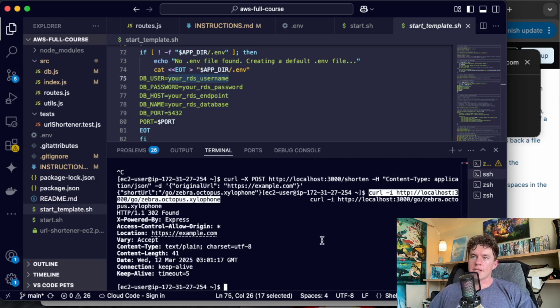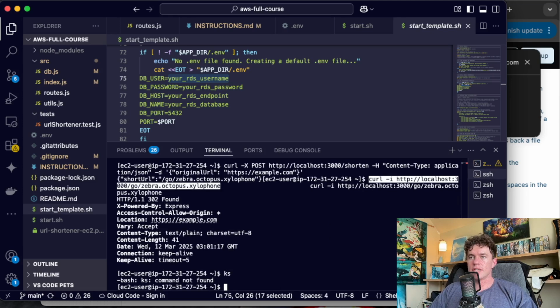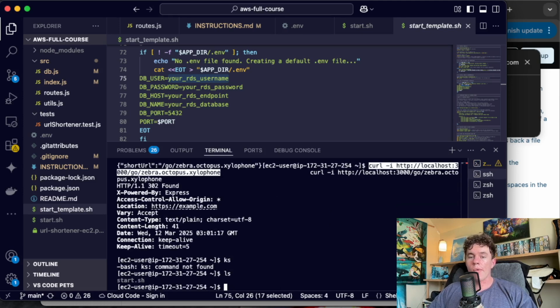And now inside of our EC2 user, if I type ls, we can see, well, it won't show it to you because it's a .env file, but it is right there. I can type cat .env, and this command will show me all the contents, but I'm not going to do that because that would expose all of my secret information.